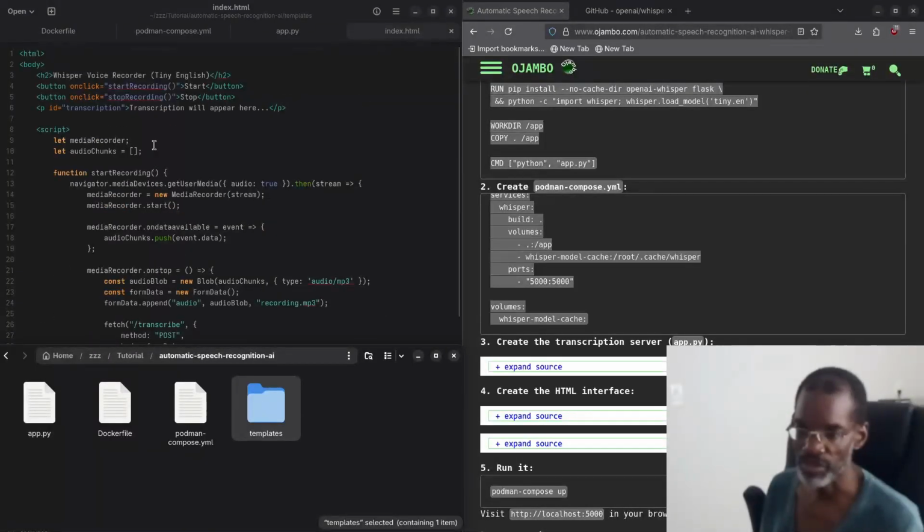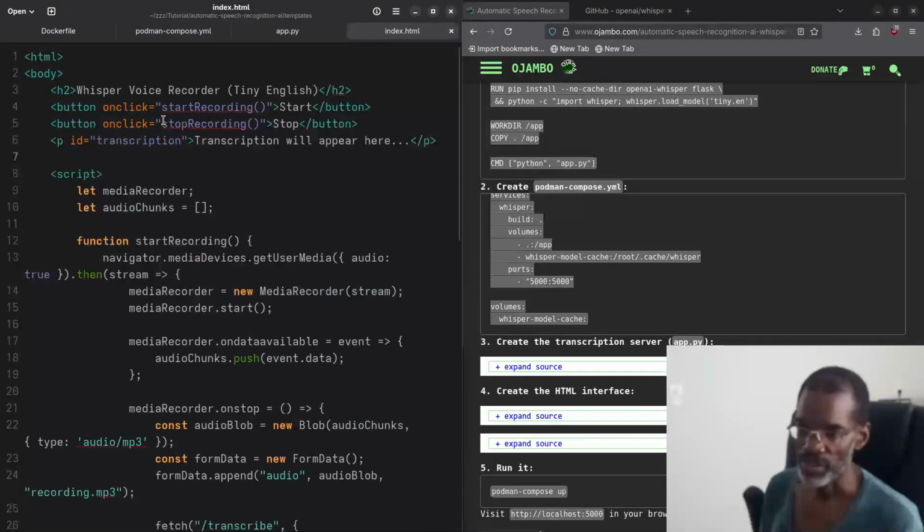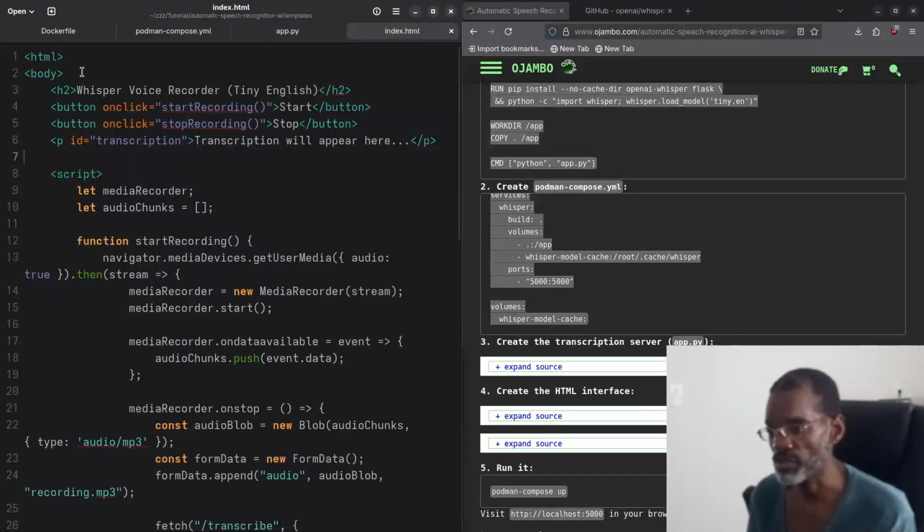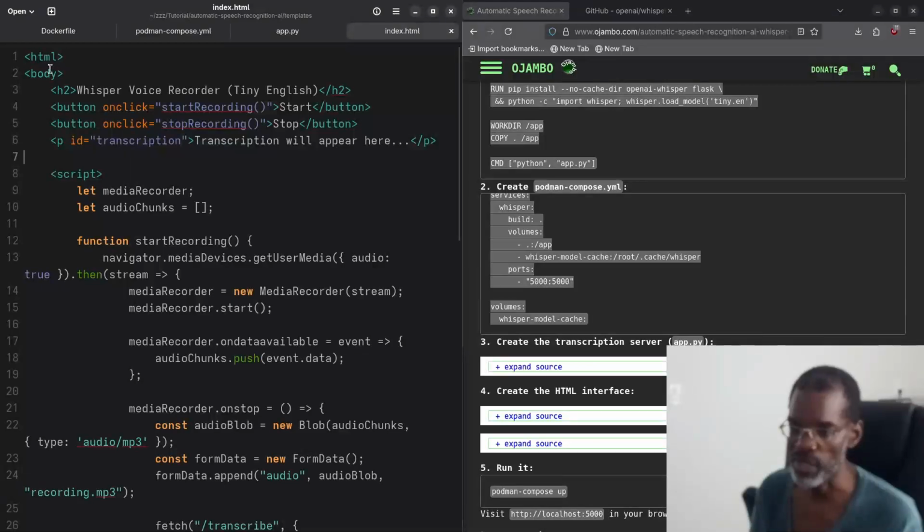So I'll zoom in here a little bit. Okay, there we go. See, it's just plain HTML. I didn't even bother putting the doc type there, but it's HTML5. The body, see, we have an H2 tag. You just say Whisper Voice Recorder, Tiny English, and they have two buttons. One is to start recording, one is to stop recording. Obviously, start recording means that it will record when somebody's speaking, and when you click stop, it will auto transcribe it, and the transcription will appear here in this paragraph.